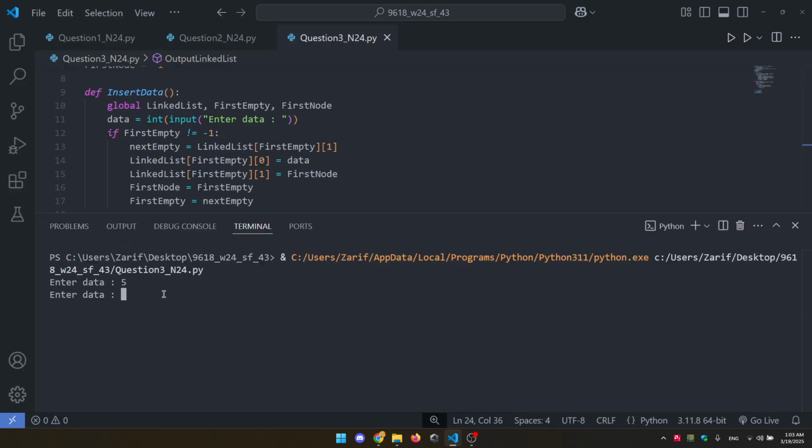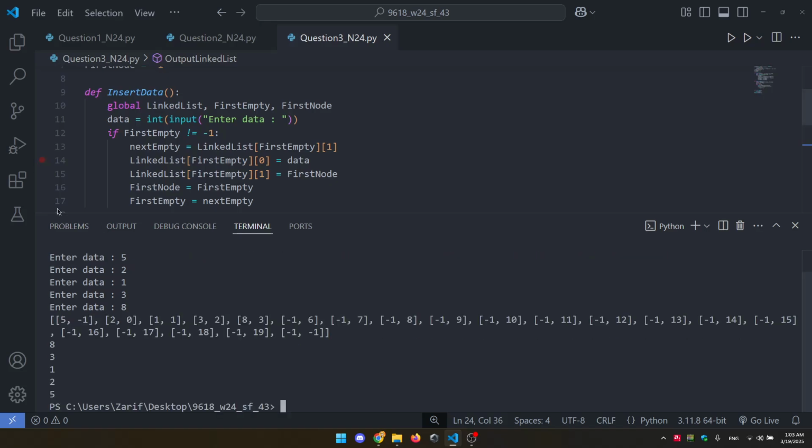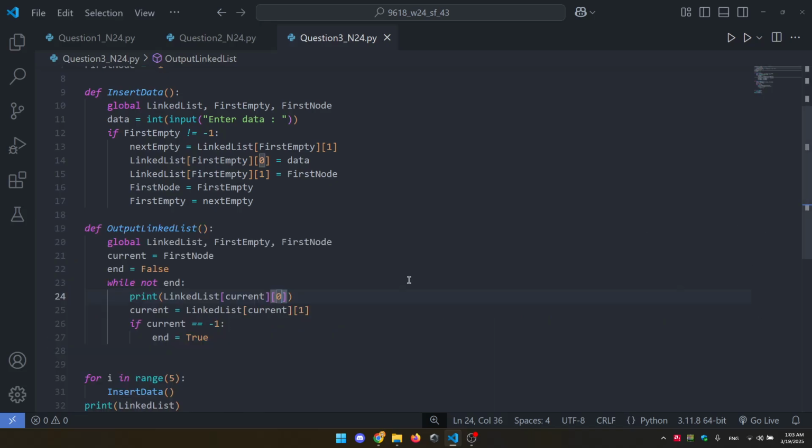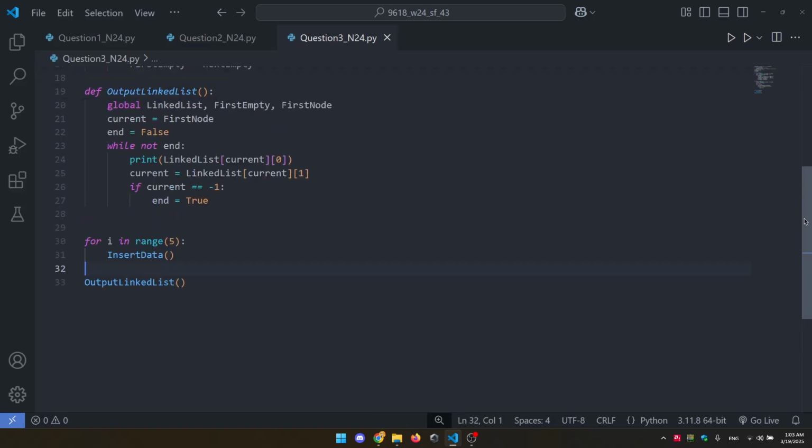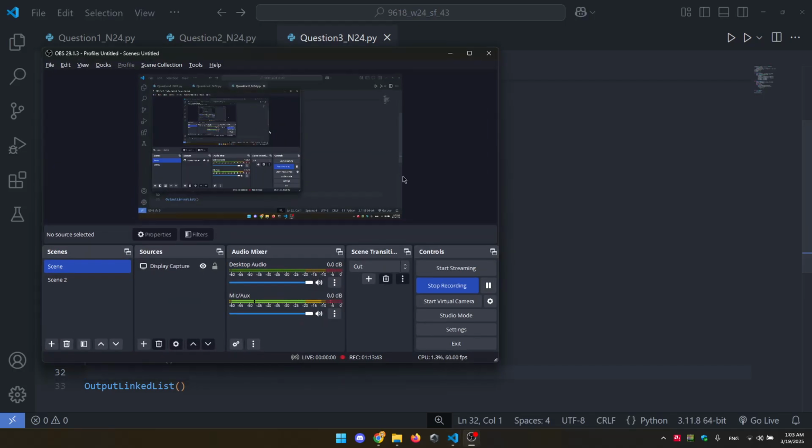So 5, 2, 1, 3, 8. Now look at this, it's outputting 8, 3, 1, 2, 5. So see, it's like a stack. It's outputting it in reverse order. So that's going to be it. So that should be the first case of the output function.